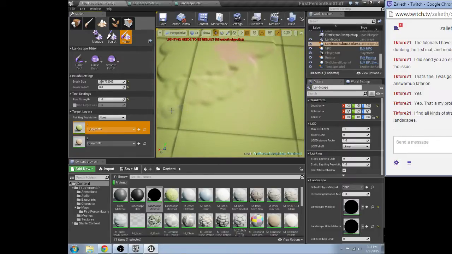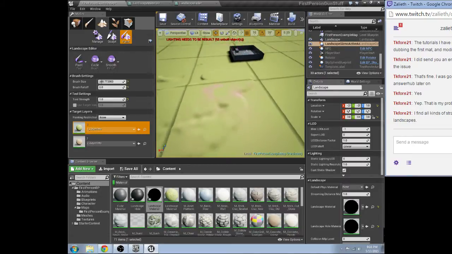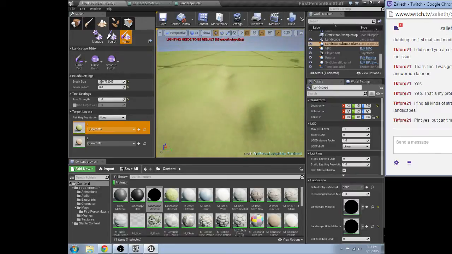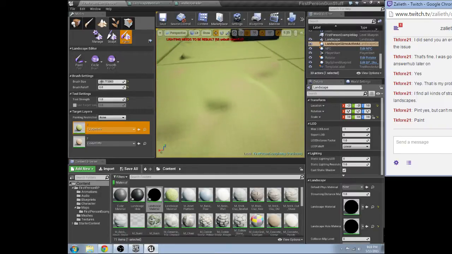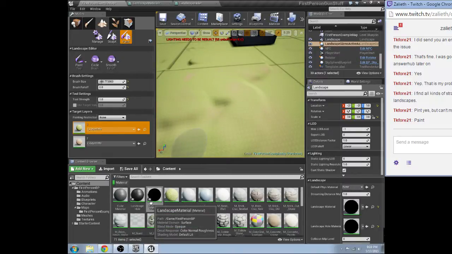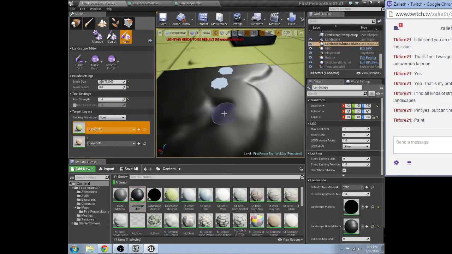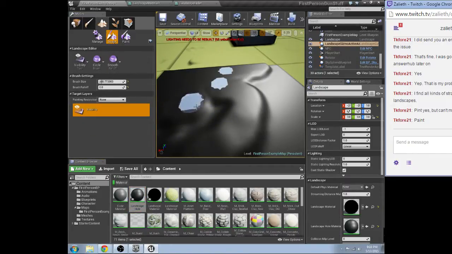It allows you to paint on it without problems, so you can come in here and go, whee! So there you go. Landscape issue solved. Kind of. Not actually solved. Reported. Yeah. I won't be able to make holes now? Okay.